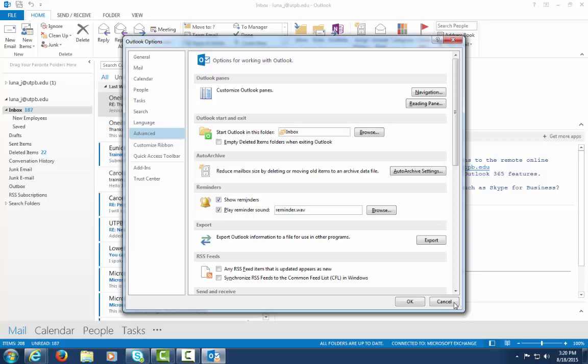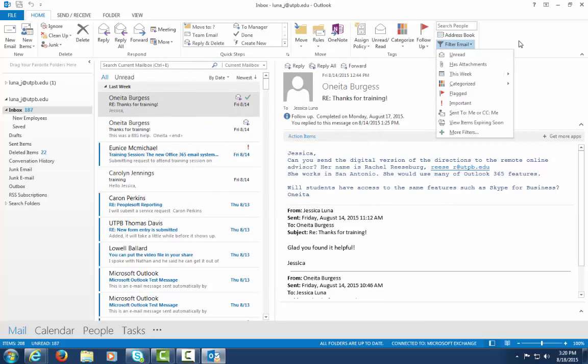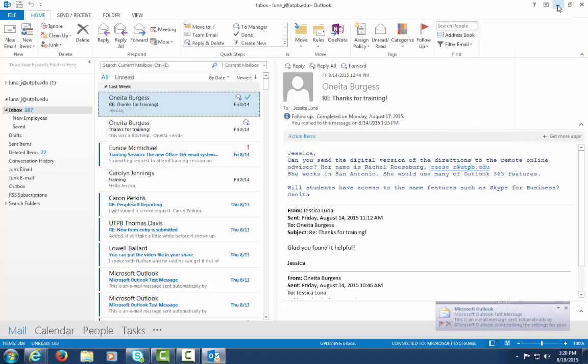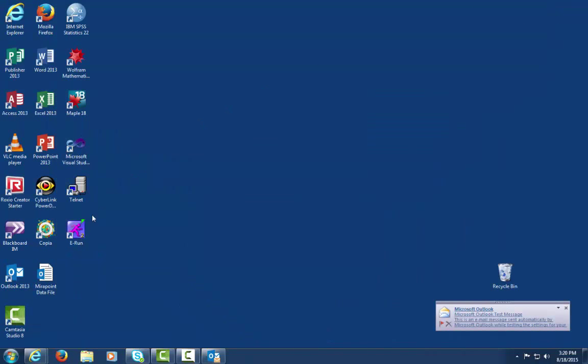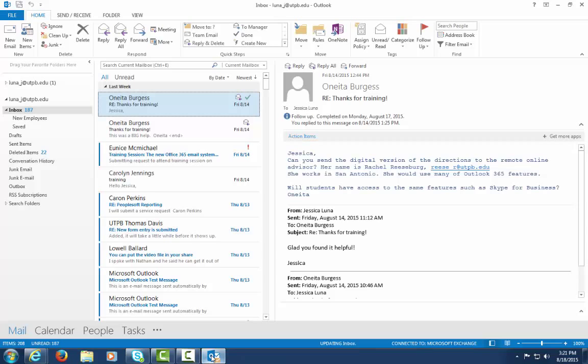So if I hit cancel to get out of the screen, okay, then I'm going to minimize my Outlook so I can see that file I just created is right here, MiraPoint data file. Okay, so I can now pull up my Outlook again, and I'm going to start the import of that data file to my new account that I created right here.